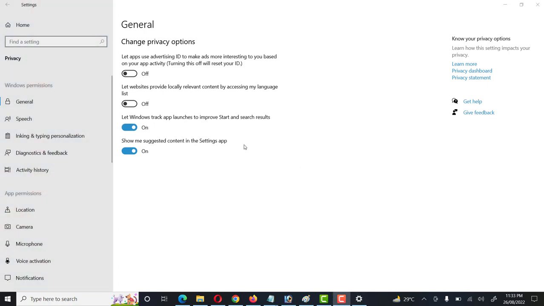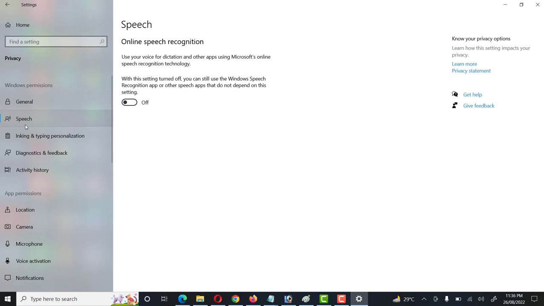The next one, about your language list, might not matter, but I just have it disabled. The third option is also something you may or may not want to disable. It depends on your choice. If you don't care about that, then you can disable it. The next tab which we are going to look at is Speech.